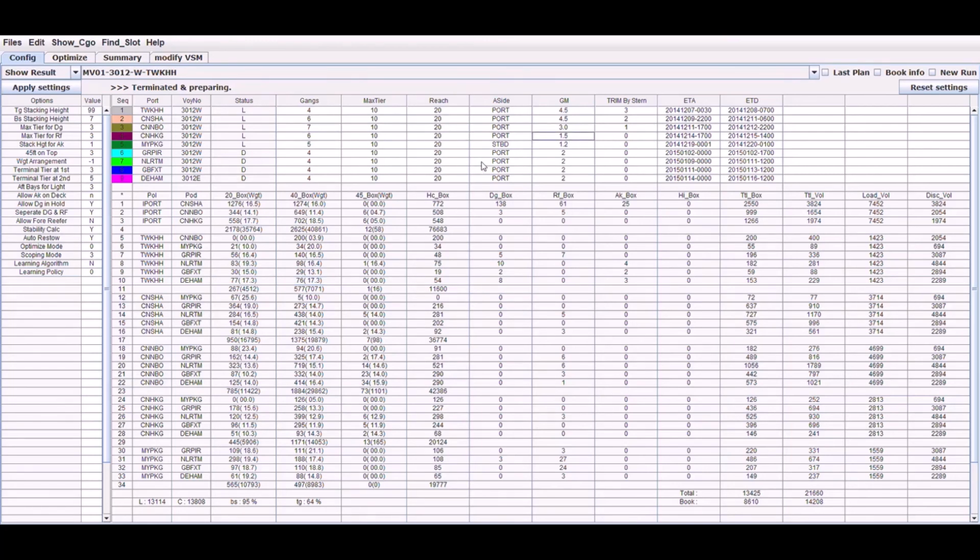In this section, users can adjust the number of stevedore gangs, the maximum workable tier and reach of the gantry crane, and the departure GM and trim on each port. Once the user has finished modifying the option settings and the optimizing conditions, just click the Apply Settings button and save the modifications. That's all for the preparation of the engine runs.